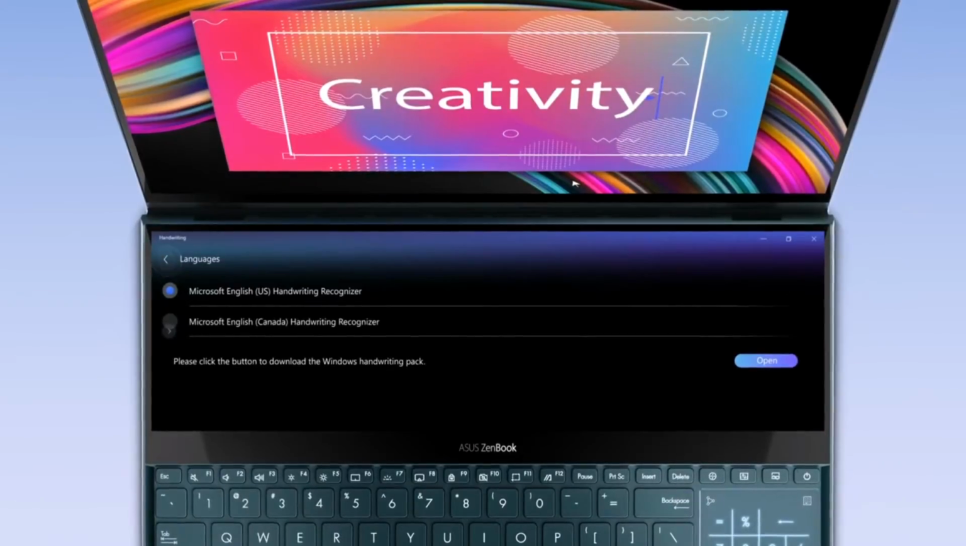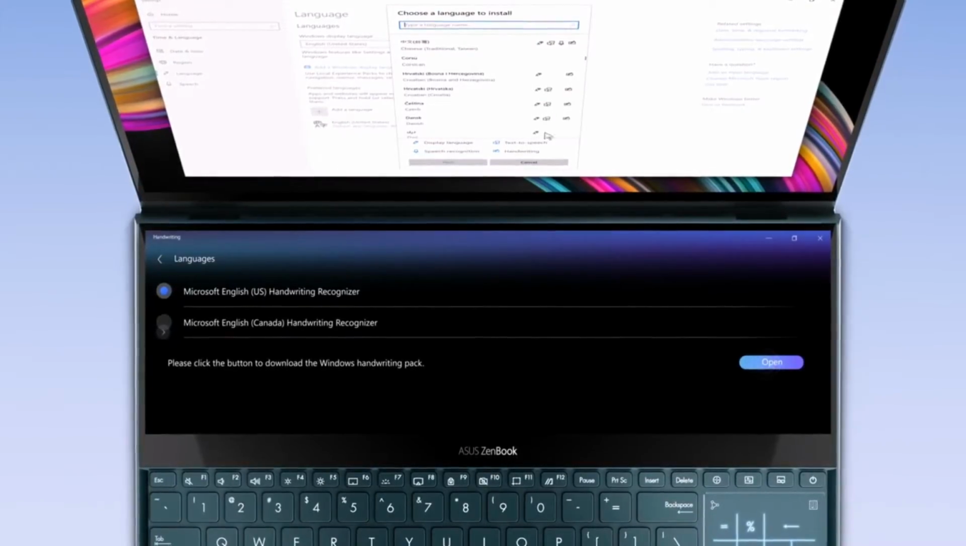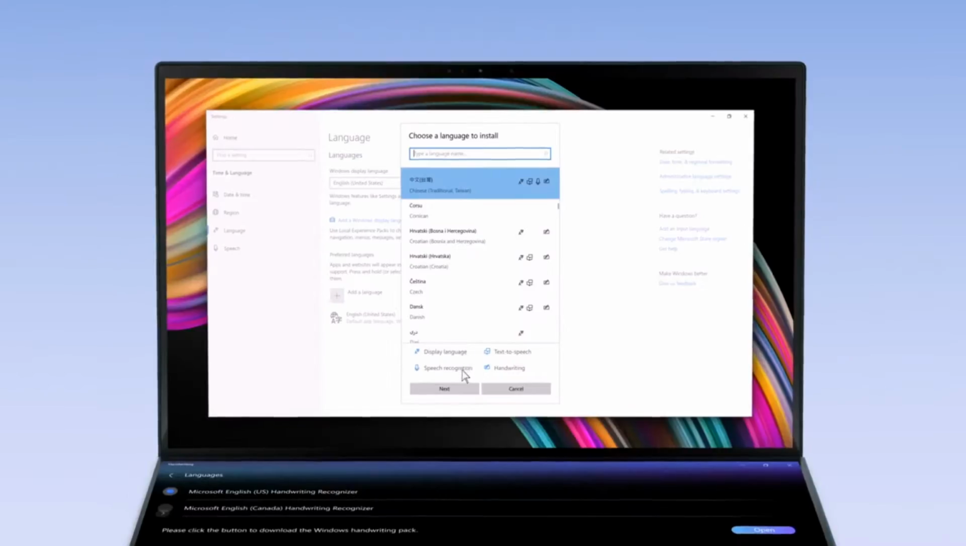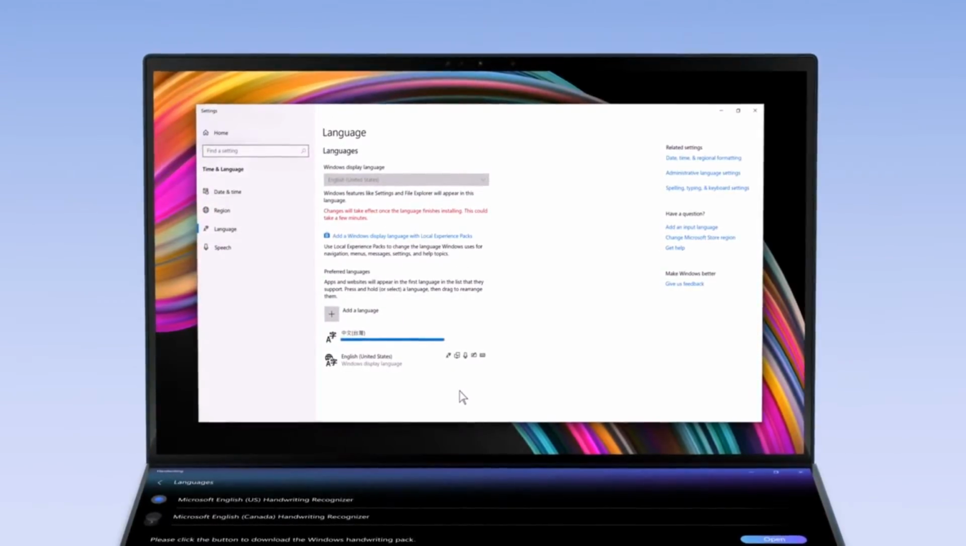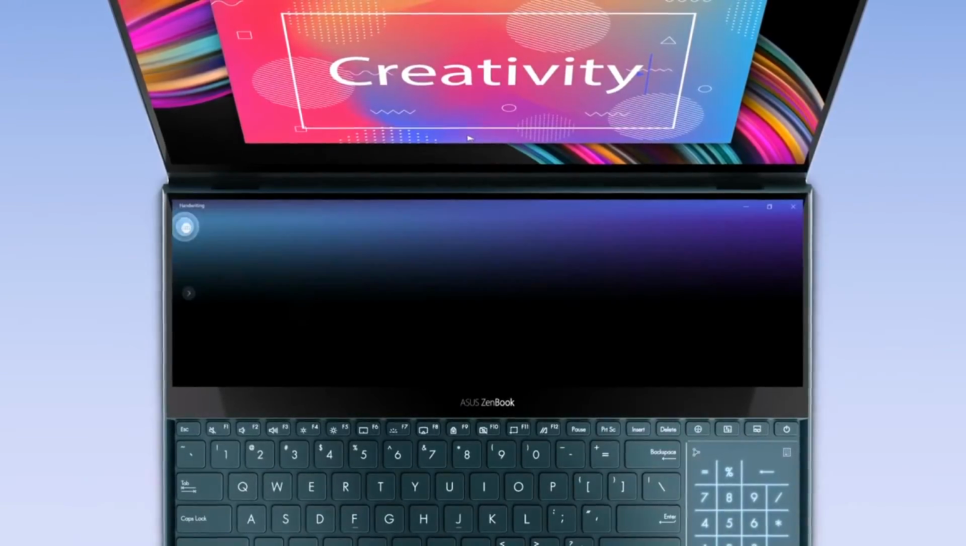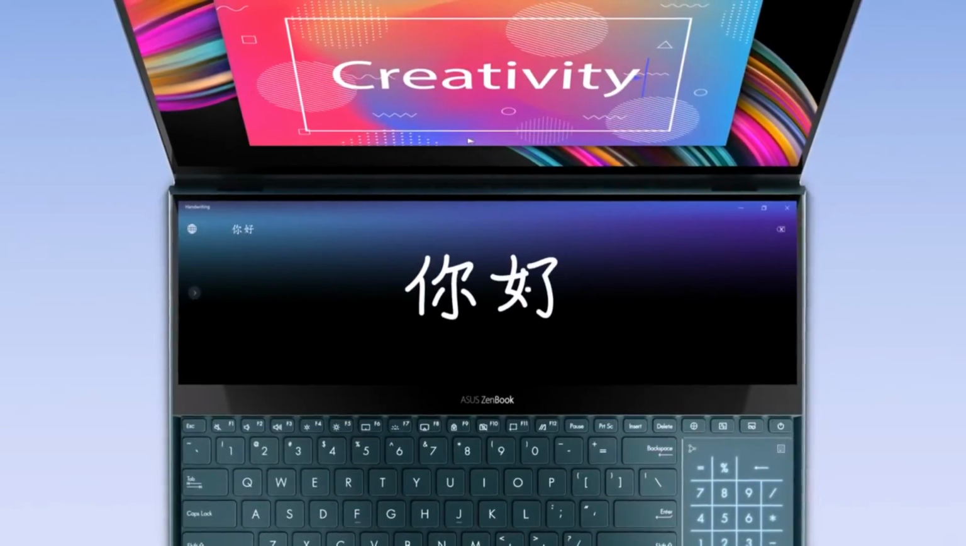Tap the globe icon on the left and then tap Open in the handwriting language list. Follow the instructions on the main screen and download your preferred language. Now you can write in the languages you prefer.